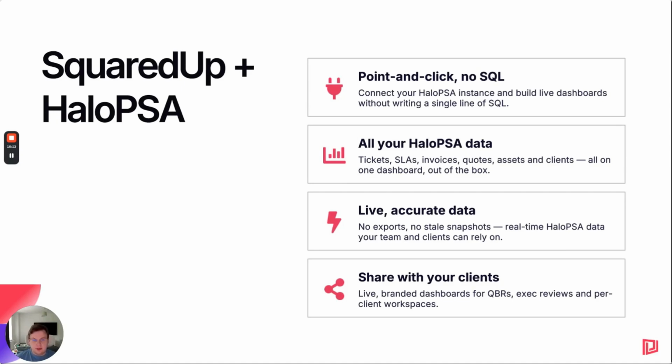So you can rely on this data. You're not worried about it being a week old or a couple of days old. It is very real time, and a lot of our customers use SquaredUp not just for this, but as a wallboard. So in their office, or they have a dashboard per agent that the agent can refer to see their tickets, because it is so real time.